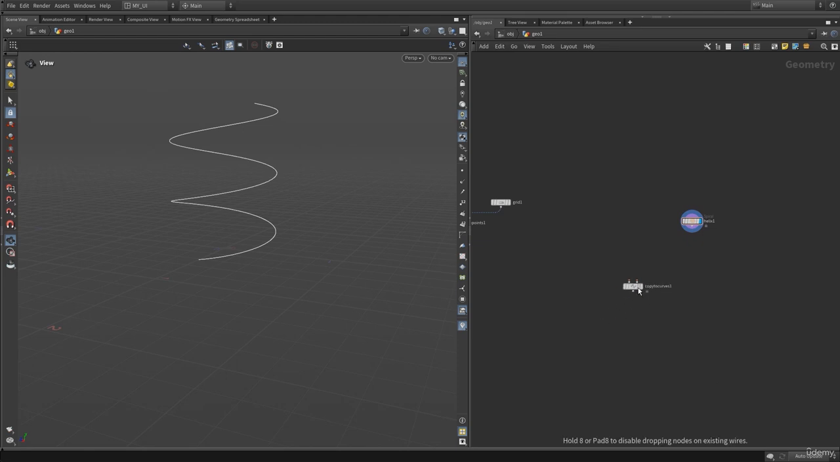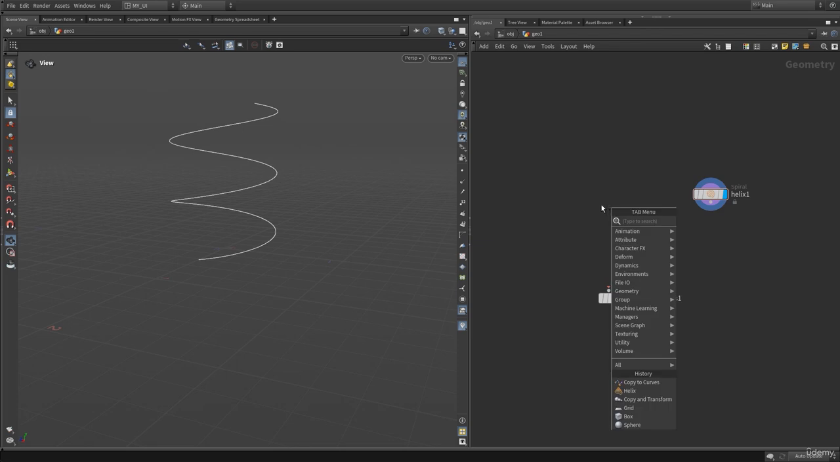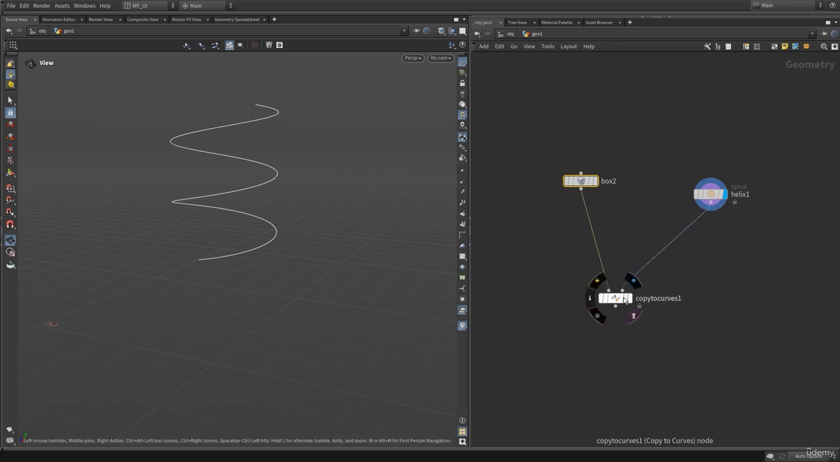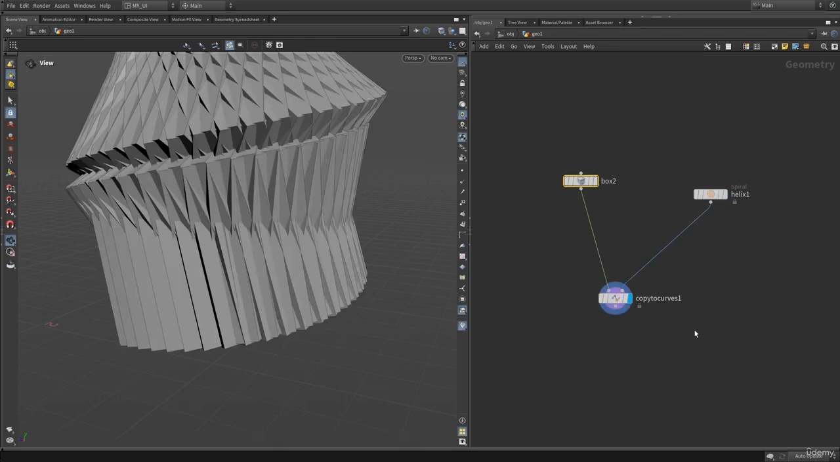And this one has the same two inputs. It requires the geometry to copy. So for this one, I'm going to copy the box and connect this. That is the geometry I want to copy, and it requires this line. So that is the line on. Let's connect this onto the second input, and let's view the result of copy to curves.